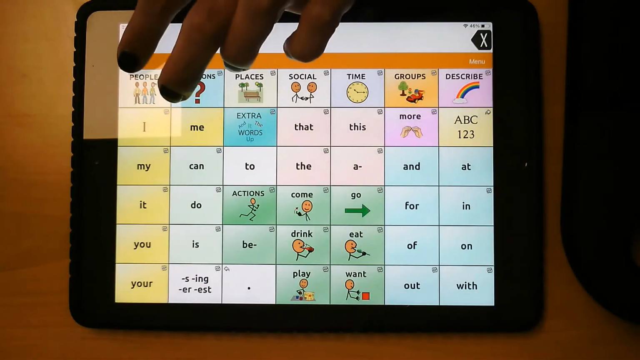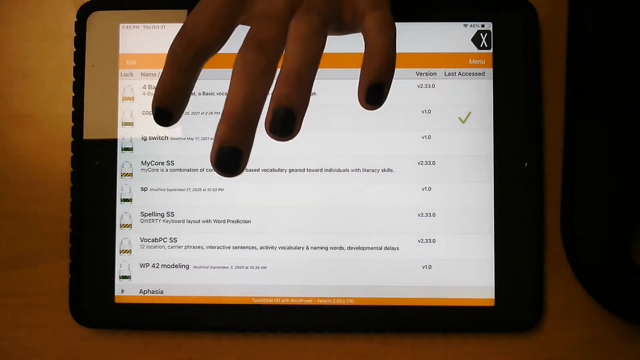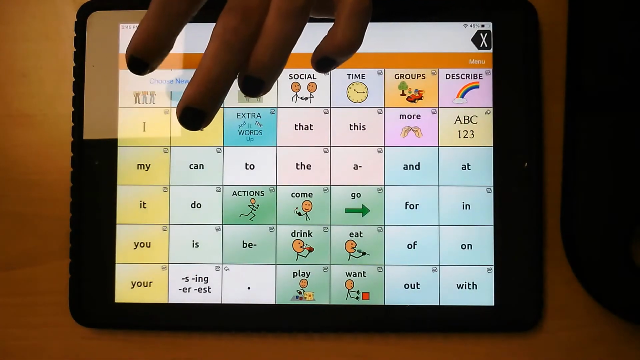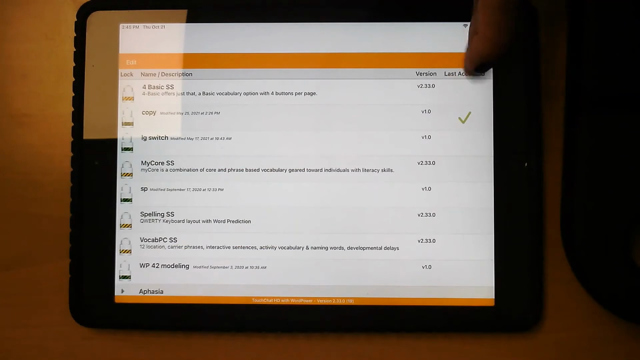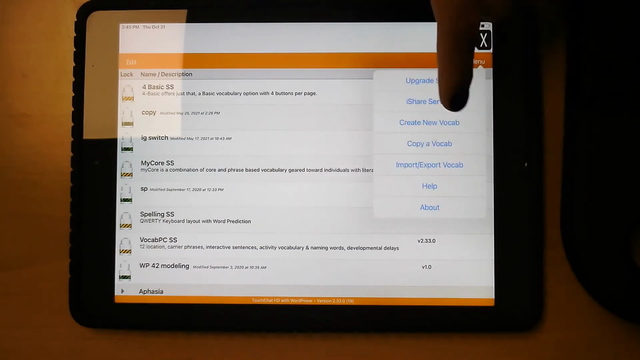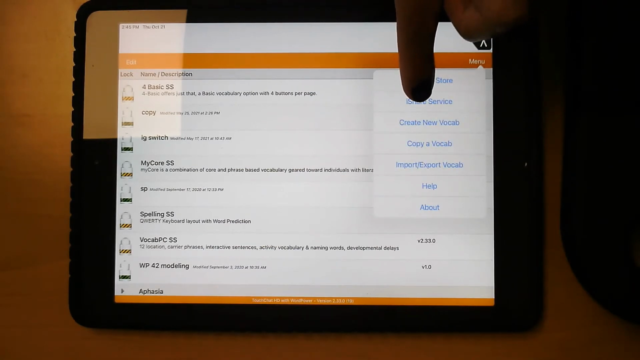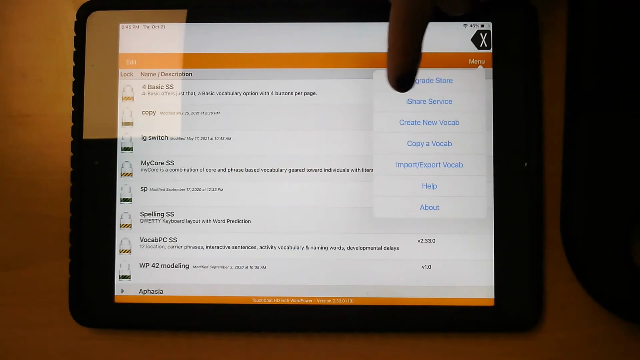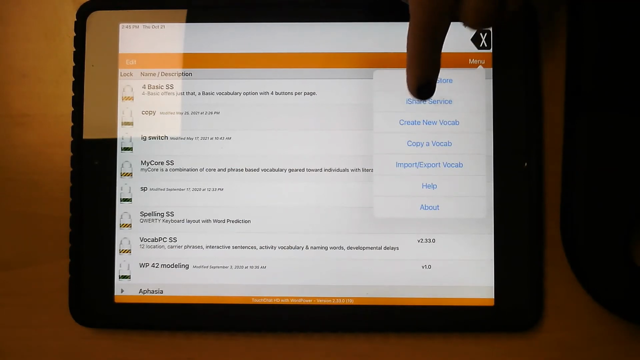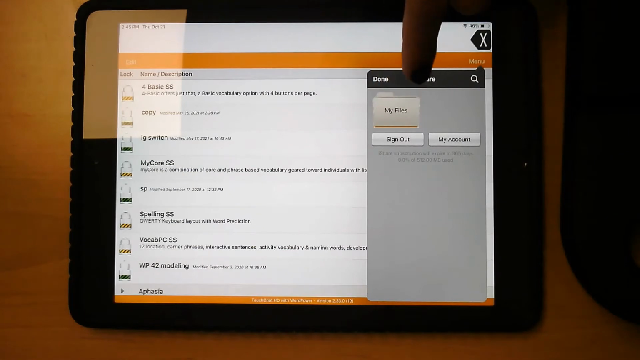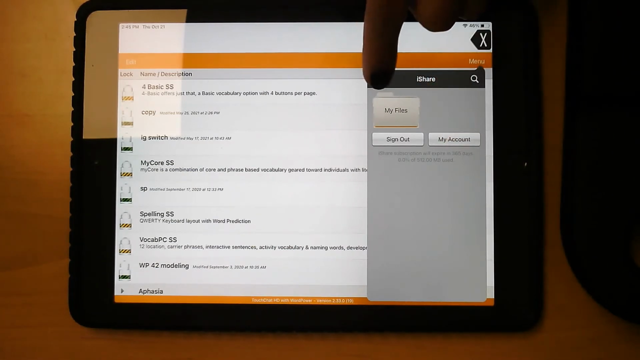Okay, so when you go back to vocabulary and you click on your vocabulary, and make sure that green check mark is on there, you can go to menu and you can go to import and export the vocabulary or the iShare services. If you want to do the iShare services, you can sign up for it for yourself under your own email address, and then you would create a password, and that would back up everything to iShare for you, and you can log into your account and do it that way.